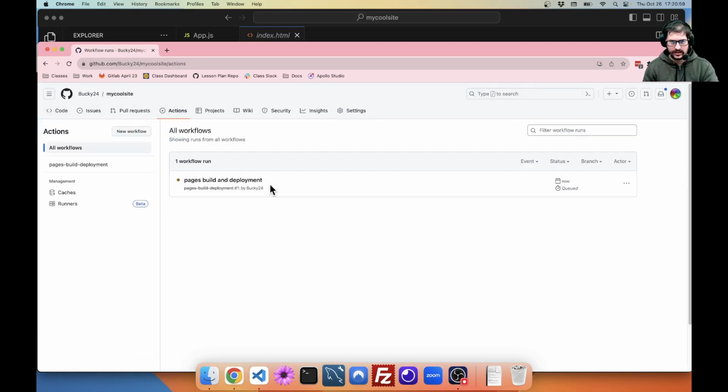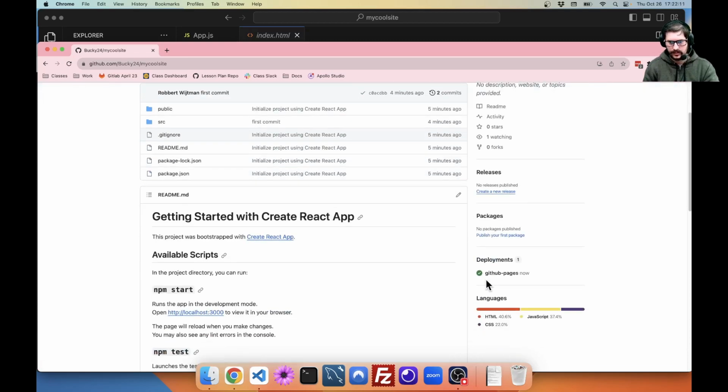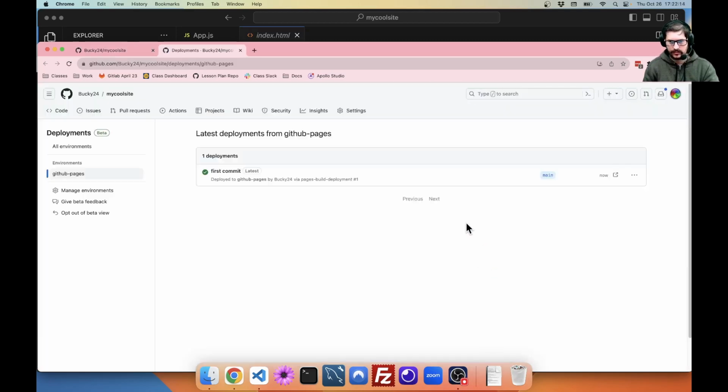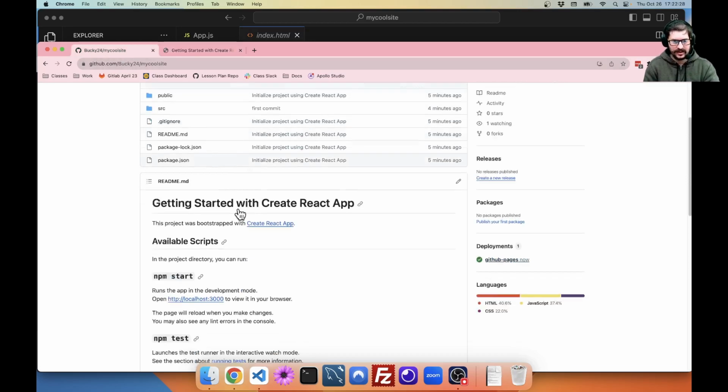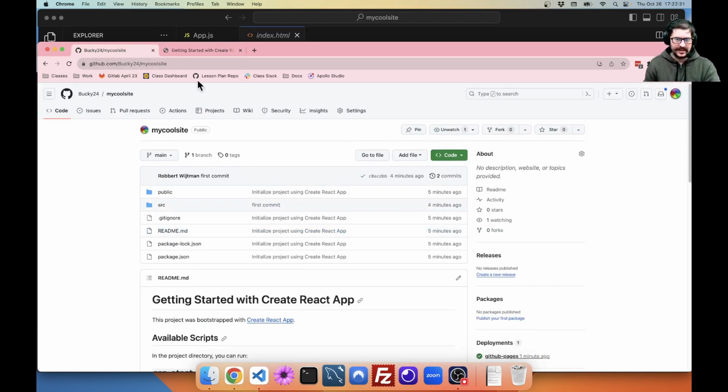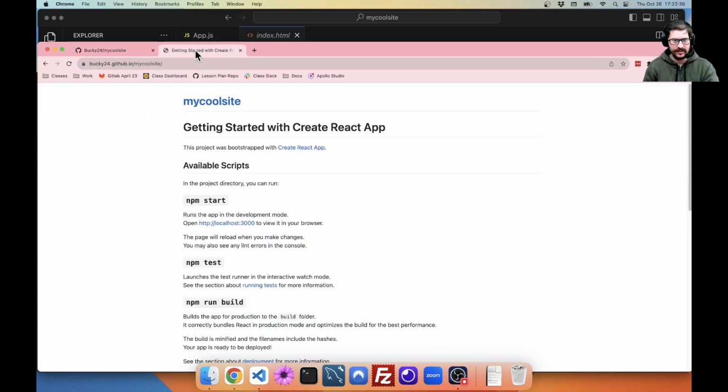Let's take a look at our actions. It's doing its build. All right, now that that's deployed, we can come back here, go to our deployments, and open it up. And it's like, hey, this page is bootstrapped with create React app. Cool. That's not really what I want. What is this even? Well, if I look here, this is actually the README file. So that is what GitHub Pages defaults to when it can't find index.html. It just defaults to your README. This is not my cool site.